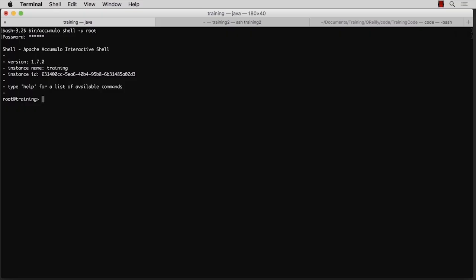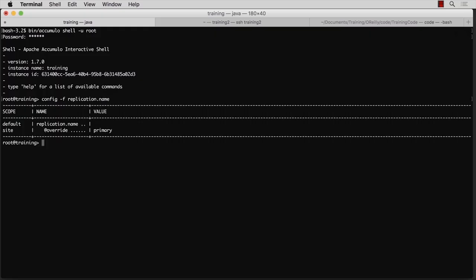First, we can verify that Accumulo knows its replication name via config -f replication.name. We'll tell the primary which type of replication system to use and the information to identify the secondary system, which, like all Accumulo instances, in our case consists of an instance name and a set of ZooKeeper servers. It's possible to implement other replication systems that can be used to replicate data to a system other than Accumulo.